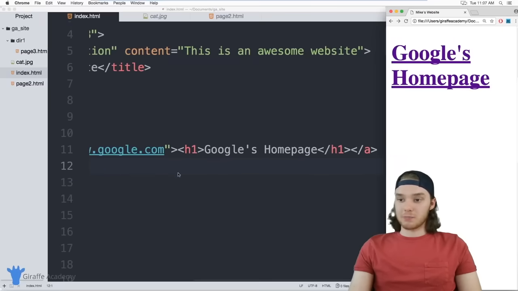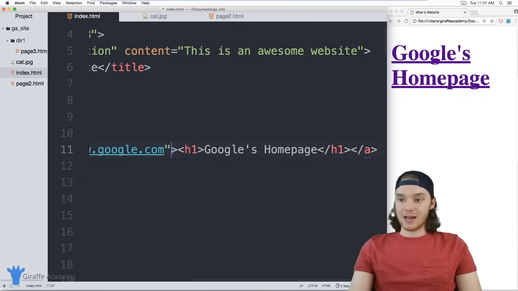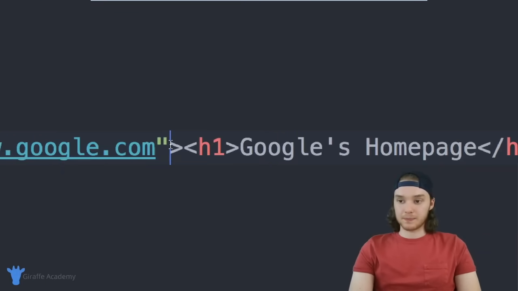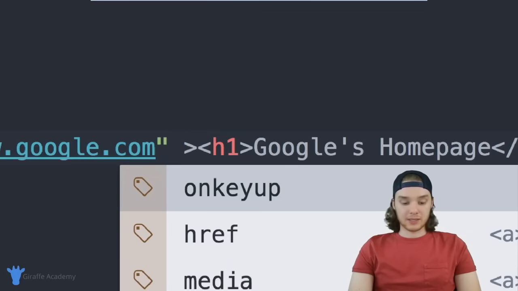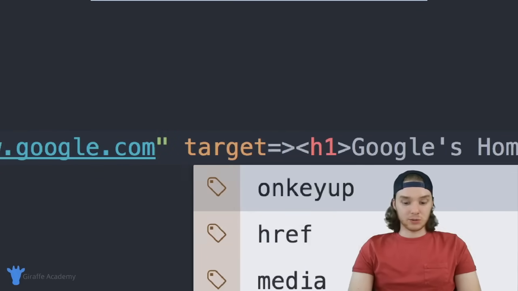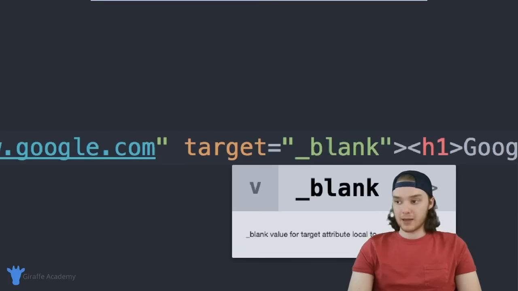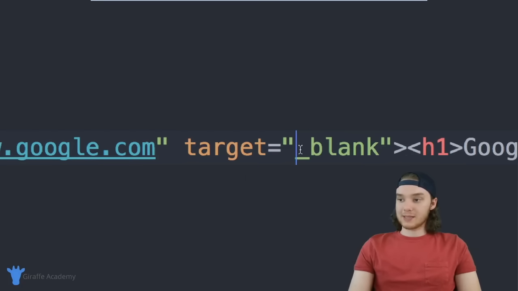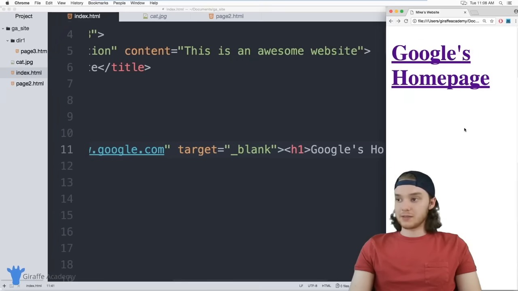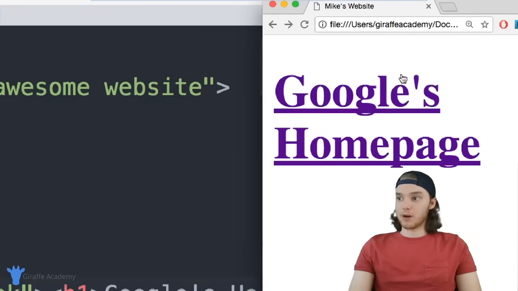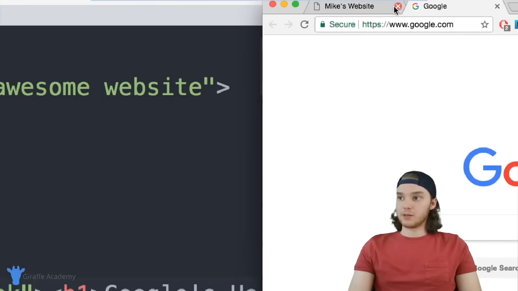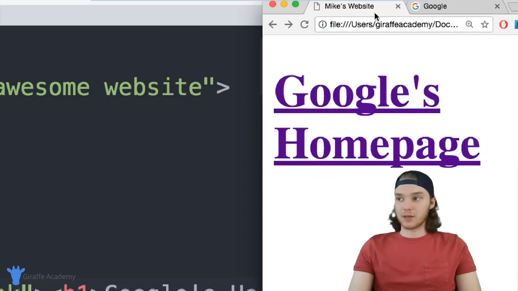And the way that you can do that is by giving this A tag another attribute. So we can say, we want to say target is equal to, and now inside of these quotation marks, we want to say underscore blank, okay? So when you pass in this underscore blank value to this target attribute, this is basically going to tell the browser to open up this link in a new tab. So now when we open up Google, it's going to open up here in a new tab, and we still have our website open. So that's one thing that you can do to make this better.